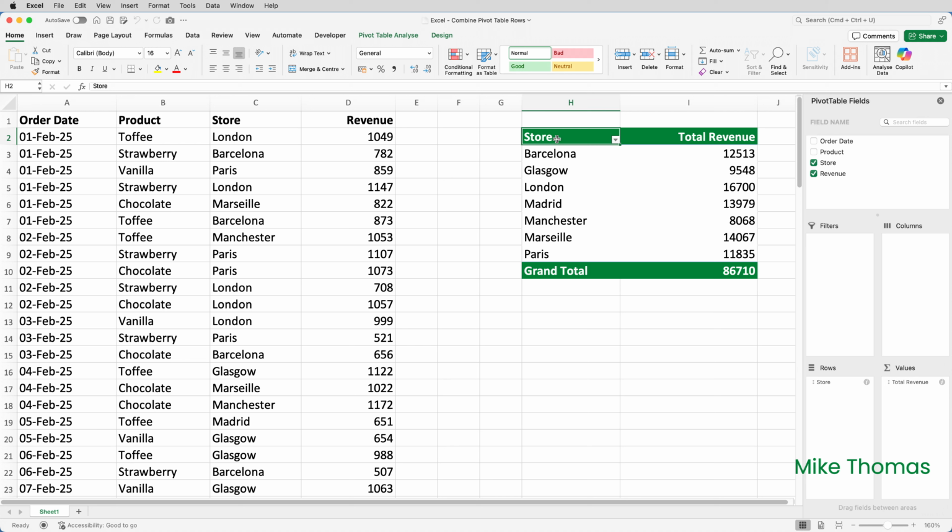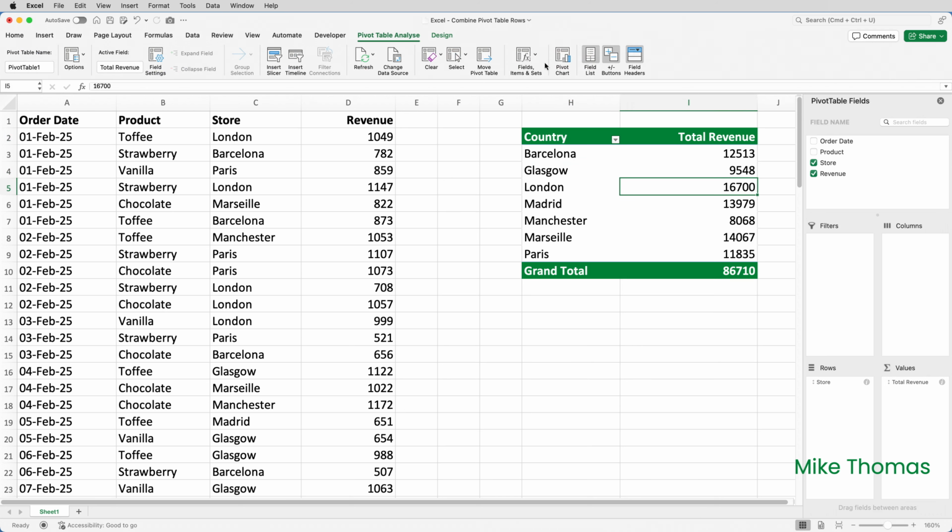I'm going to change H2 to say country. The cursor must be in the country column. If the cursor isn't in the country column on the pivot table, when I go to PivotTable Analyze, Fields, Items & Sets, Calculated Item is grayed out. So I'll click in the country column, go to PivotTable Analyze, Fields, Items & Sets, Calculated Item.